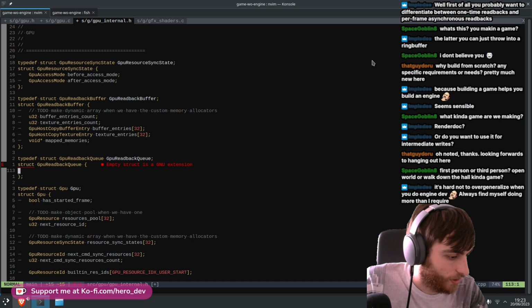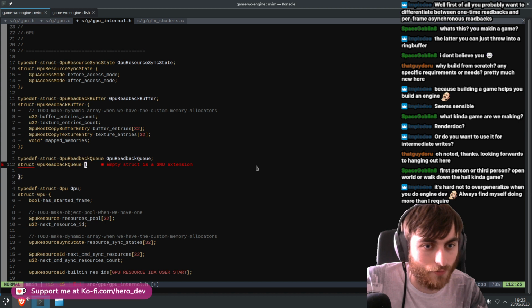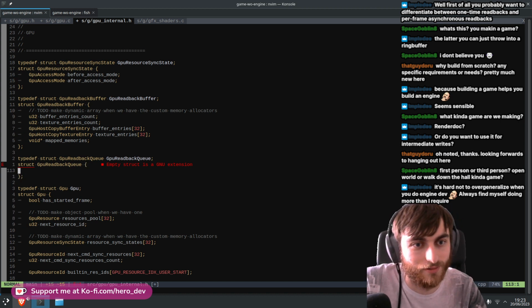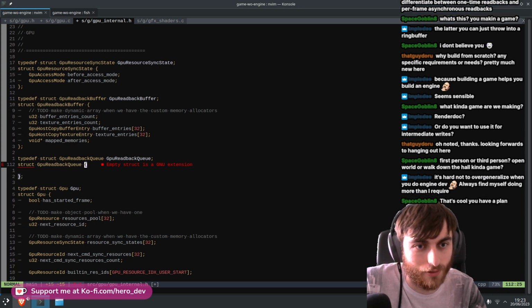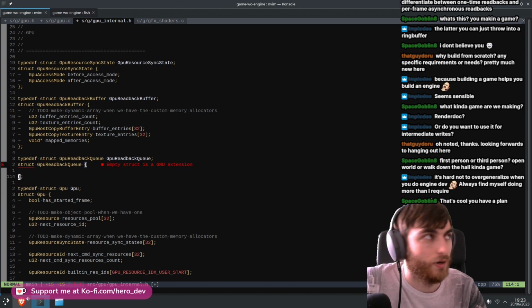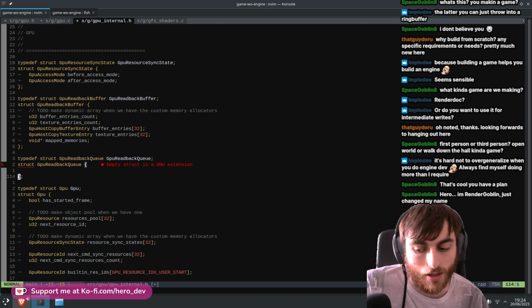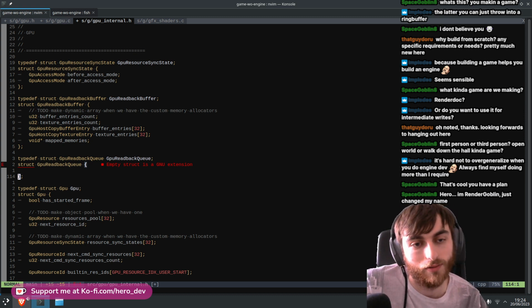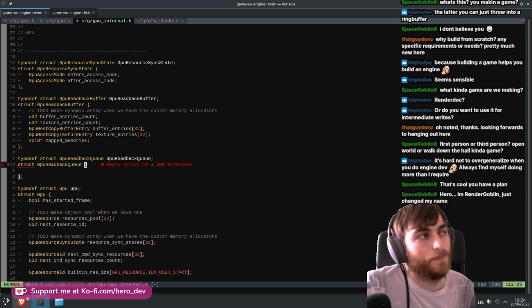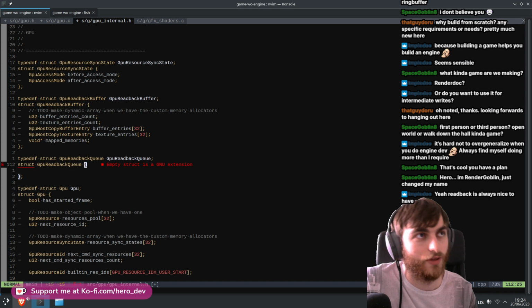It's hard not to overgeneralize when you do engine dev. Always find myself doing more than I require. Yep, that is very true. It's very easy to say, oh, in the future I'll need this, in the future I'll need that. We are kind of doing that here, especially with this readback thing right now. But I'm pretty sure this is going to be helpful while I develop. Maybe I can press a button, capture some frames, export a GIF, and upload that to social media. So there are places where this can be used, and it'll be helpful just to have it here.